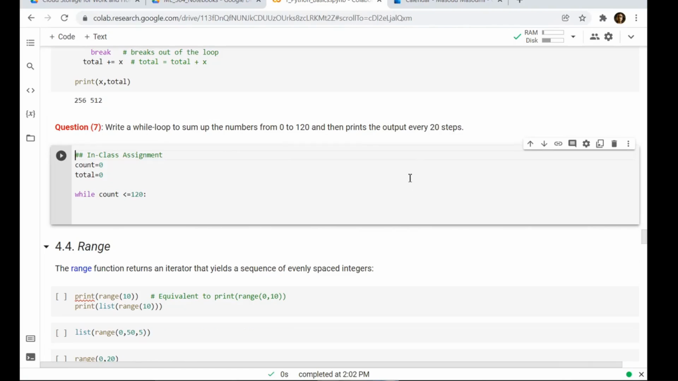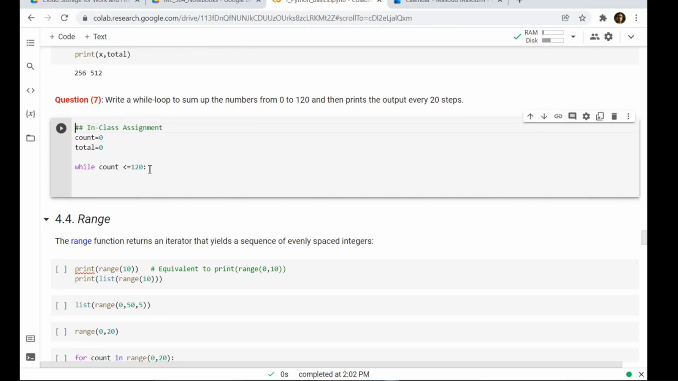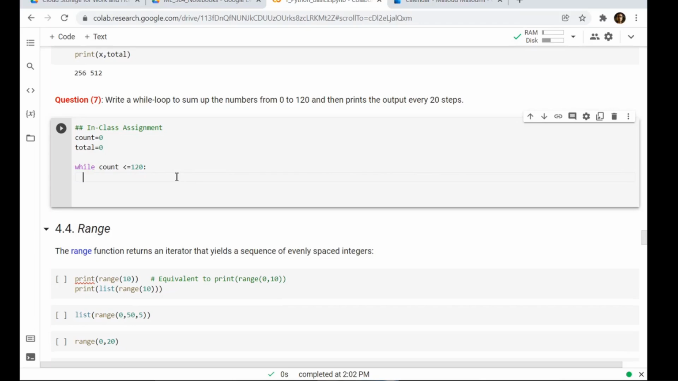Now, the second part, I'll talk about it and how do we do that. So let's do this together. Now, I only gave you some piece of the code. I said we have some variable count, we have some variable total, right? And we want to say count starts from 0 and we want to go up to 120. Now, what to put here? Right? Let's figure it out.